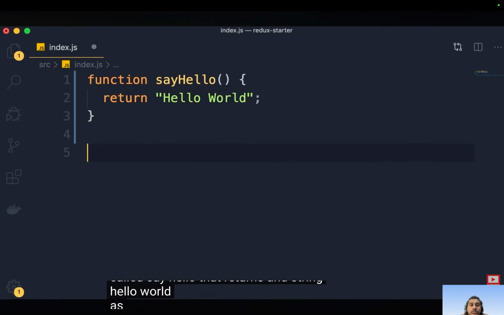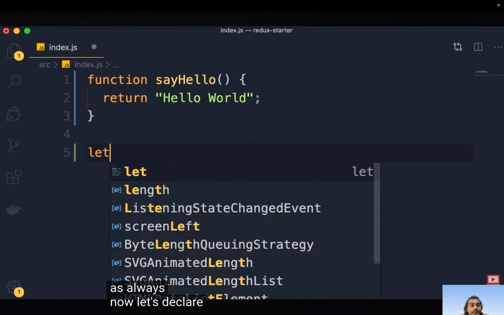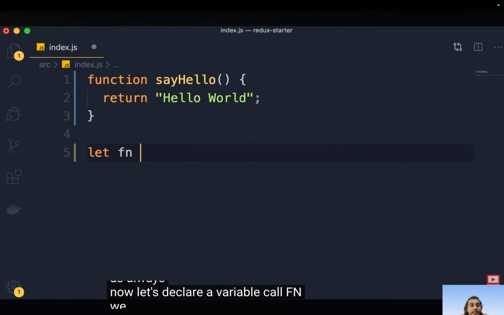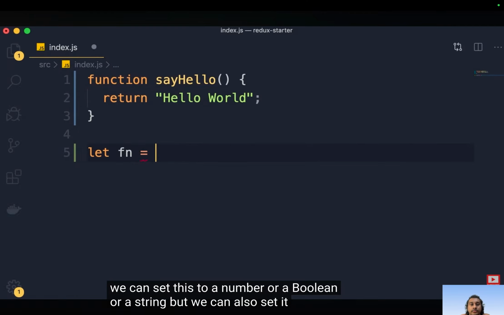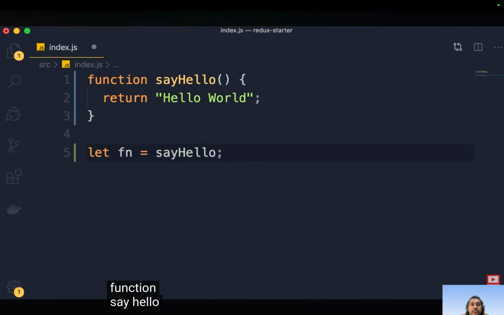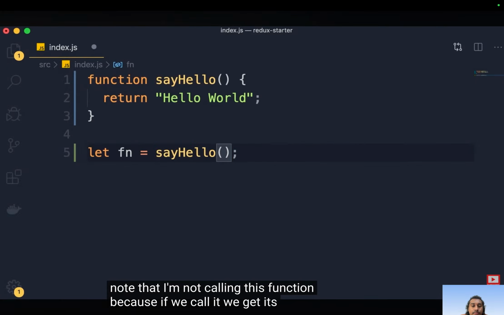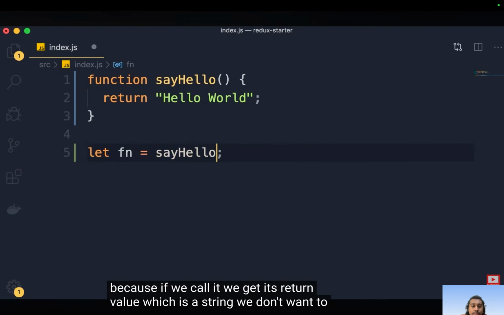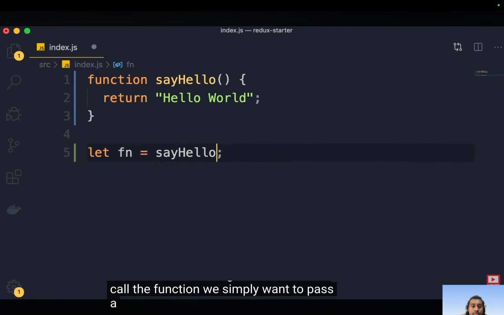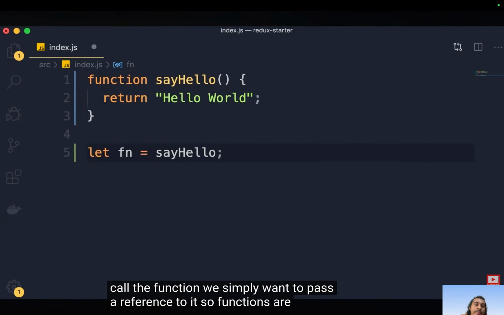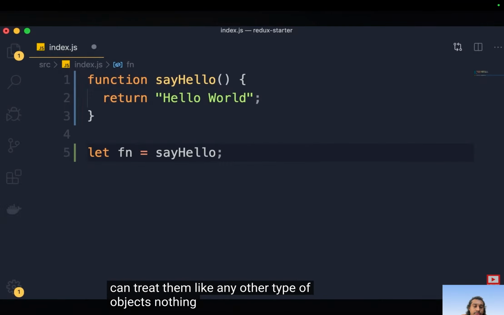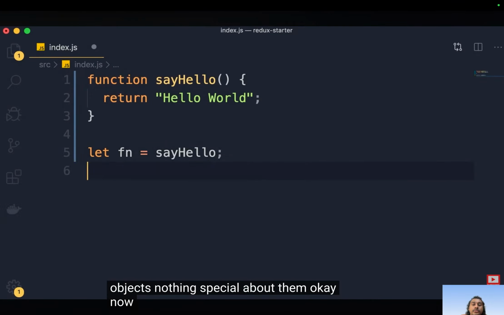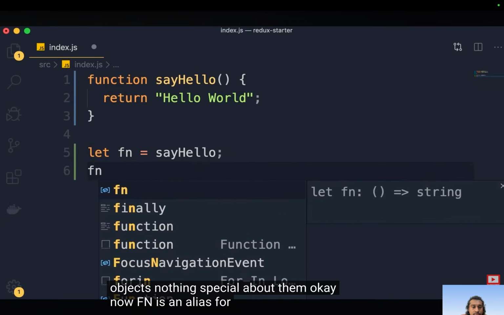Hello world, as always. Now, let's declare a variable called fn. We can set this to a number or a boolean or a string, but we can also set it to a function, sayHello. Note that I'm not calling this function because if we call it, we get its return value, which is a string. We don't want to call the function. We simply want to pass a reference to it. So functions are first-class citizens in JavaScript. We can treat them like any other type of objects. Nothing special about them, okay? Now, fn is an alias for sayHello.